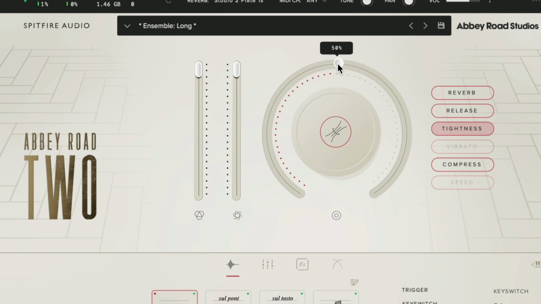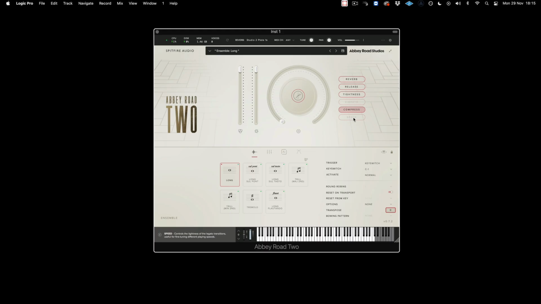We then have the Vibrato Control, which is only available for the individual longs patches. We then have a compressor, and we also have a speed control. The speed control is only available for legato patches, and what this does is it allows you to decide how much of the legato transition you hear.